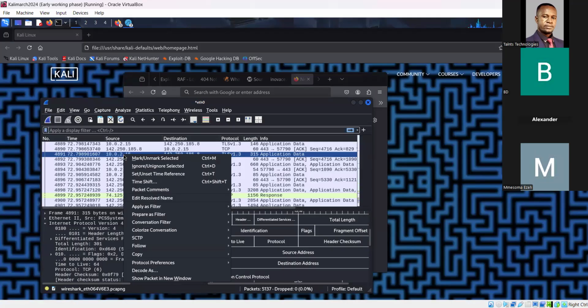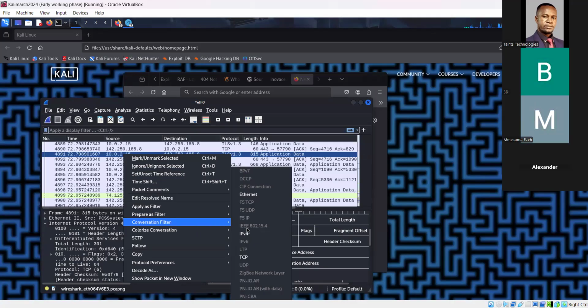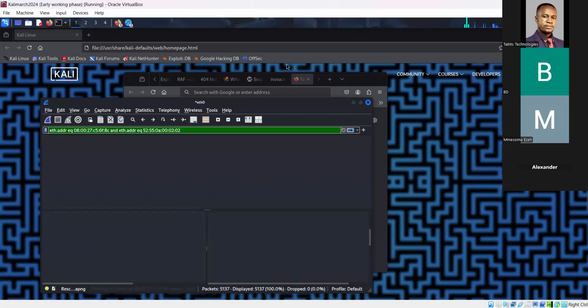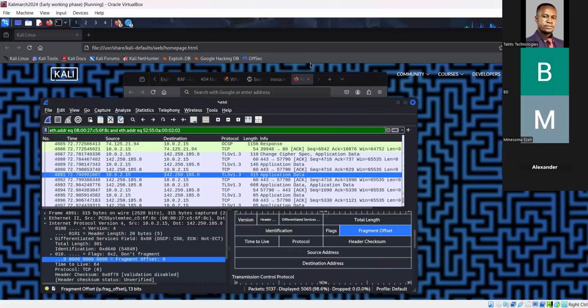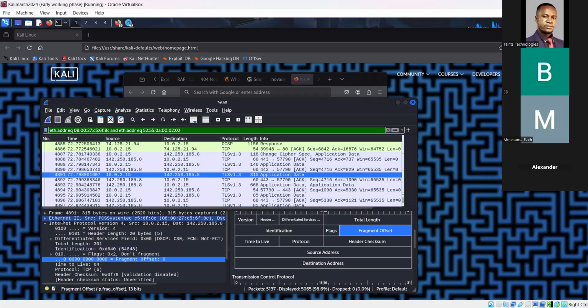You can trace the conversation by right-clicking and going to conversation filter. Then you can check the Ethernet ports. Now, this is the conversation that is going on. This is where you now see the flame, everything.